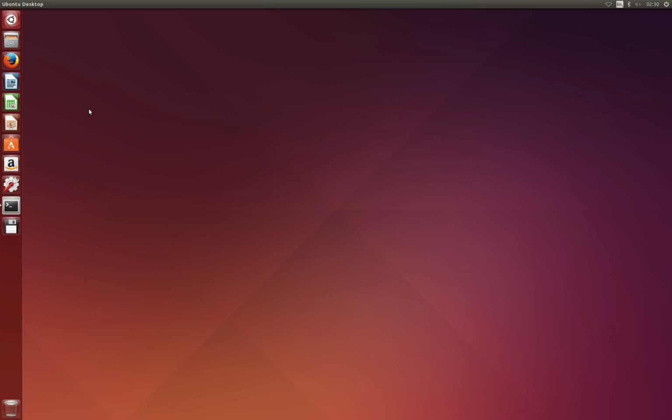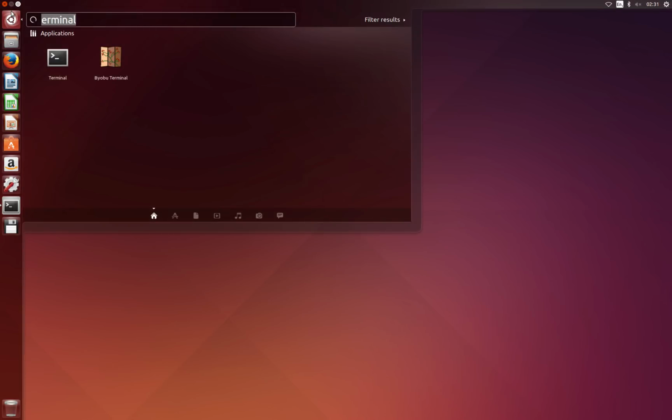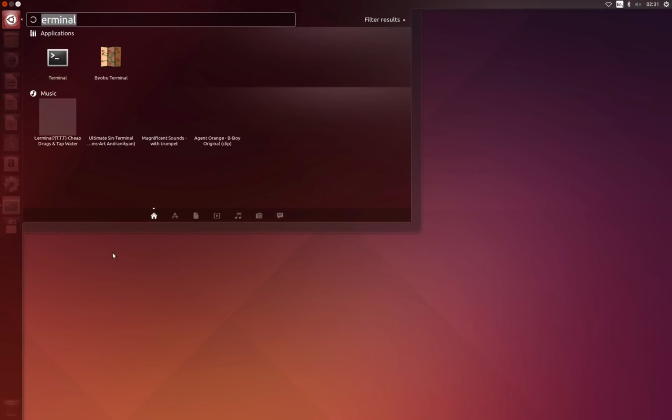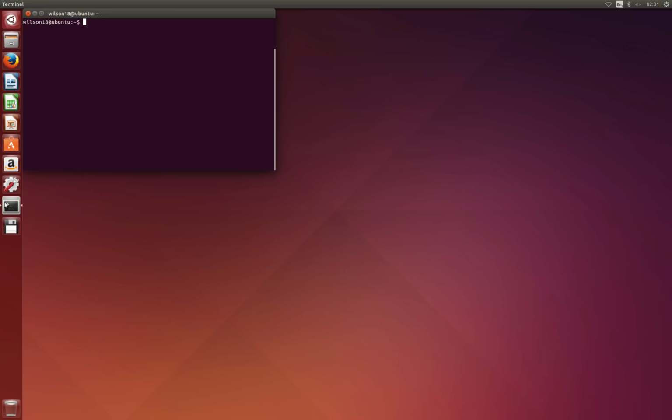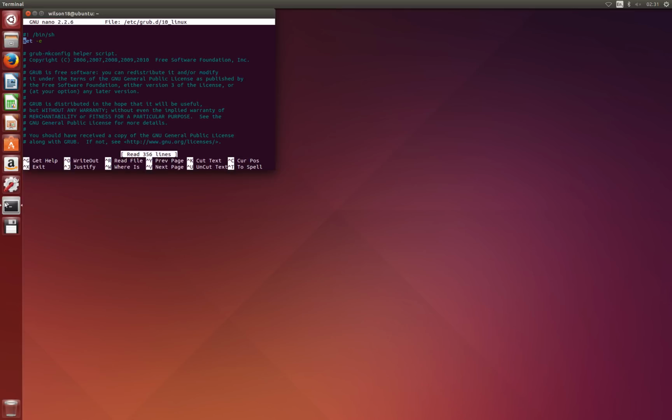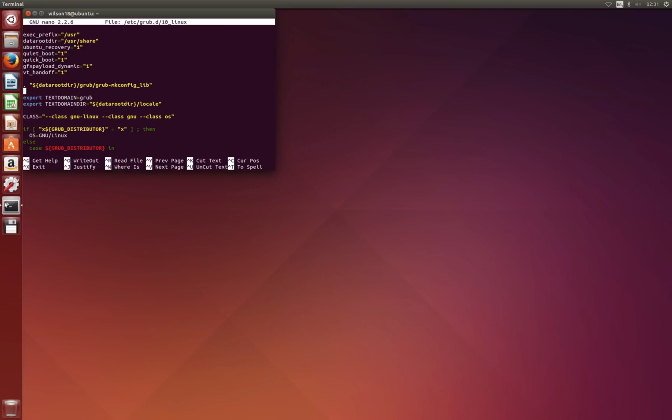So what you're going to need to do is log in to your desktop. Once you're on your desktop like I am, open up the terminal. You can do this by typing in terminal here and clicking on that, and then you're going to need to type in sudo, then nano, then etc, then grub.d/10_linux. So this is going to allow us to edit our grub config file.